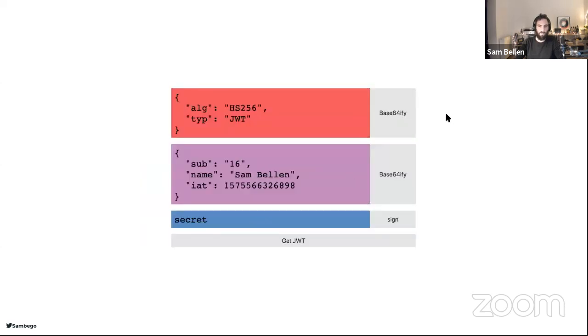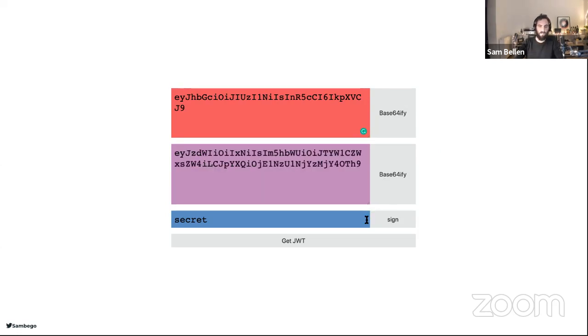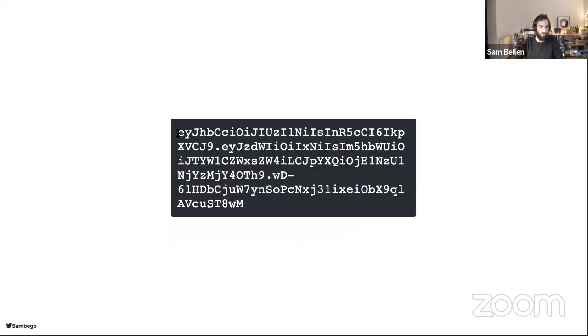So if we try this out, we have a JSON object, which is going to be our header. We take the base64 of that. Then we have a payload with some basic data. Take the base64 of this, and then run both of these through a signing algorithm that uses secret as the secret. And we just concatenate the three parts, we get a JSON Web Token.